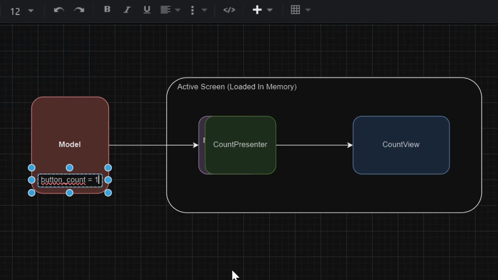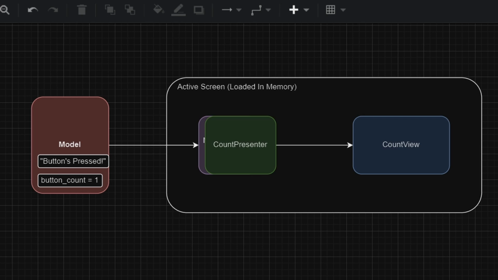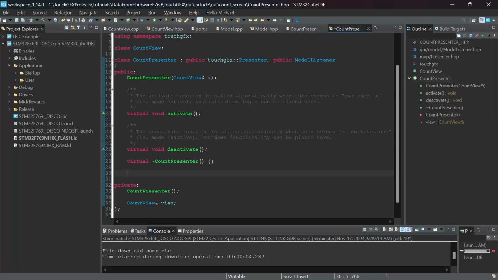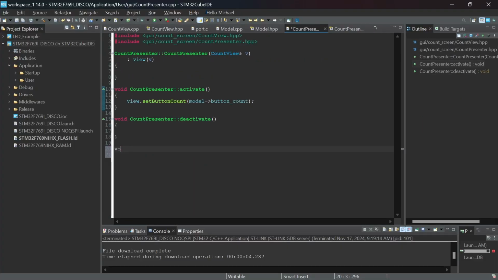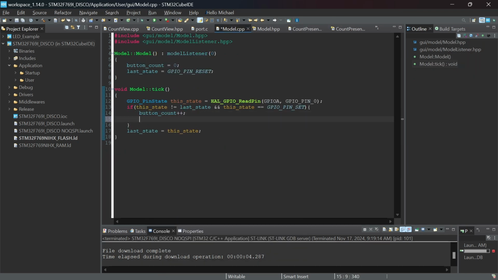Instead of polling, we'll have the model tell the presenter when the button's been pressed. That way, the presenter will know to read the new count value and update the view. We'll create an onButtonPressed method in our presenter, and then we'll call it from the model when the button is pressed.